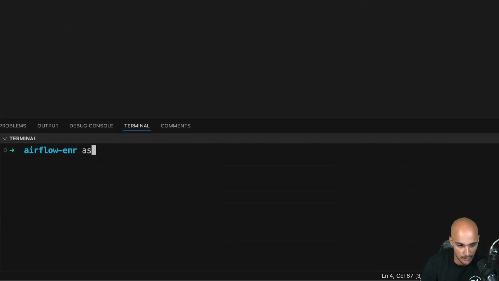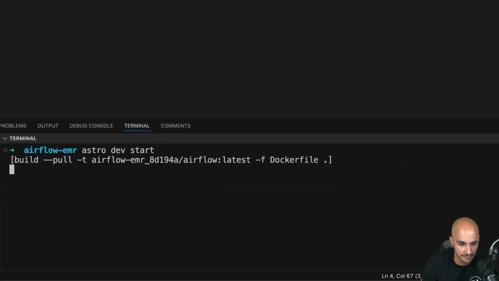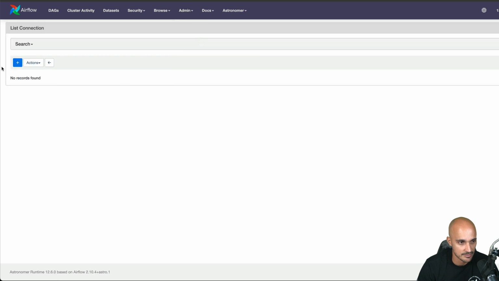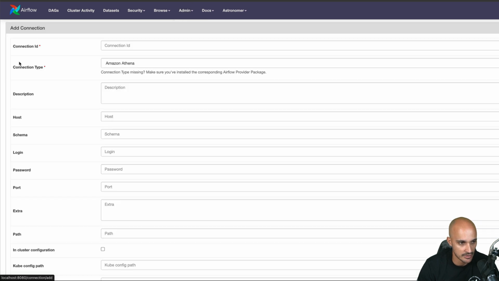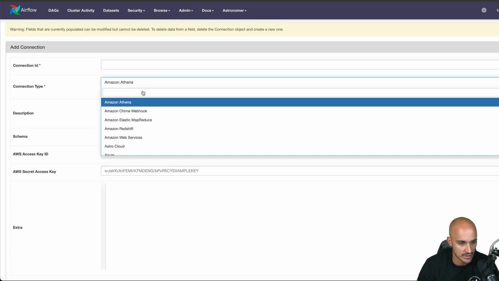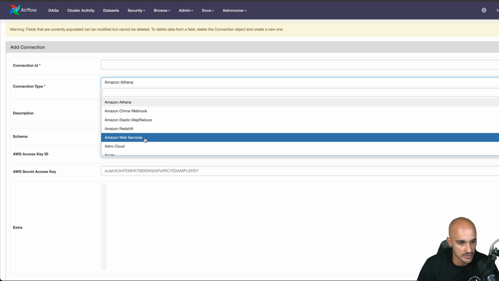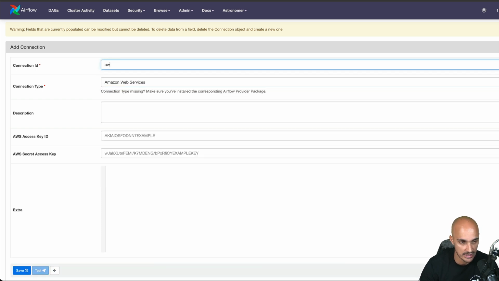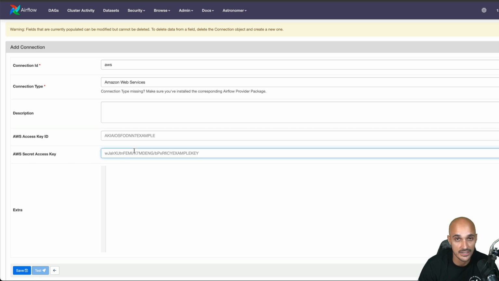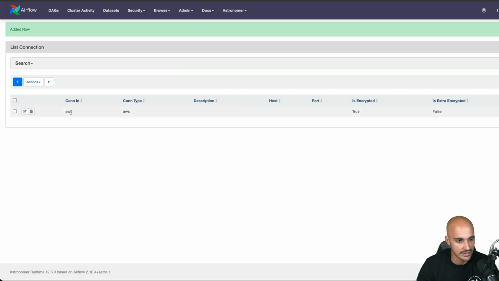Let's start Airflow with astro dev start, then go to Admin, Connections, and then add a new record. For the connection type, search for Amazon Web Services. And by the way, if you don't find the connection type, you need to install the Amazon Airflow provider. The connection ID is aws. And then you have to specify the access key ID here and the secret access key that you should have created earlier from your AWS account. And you click on save to create the connection. Okay, now the connection exists.